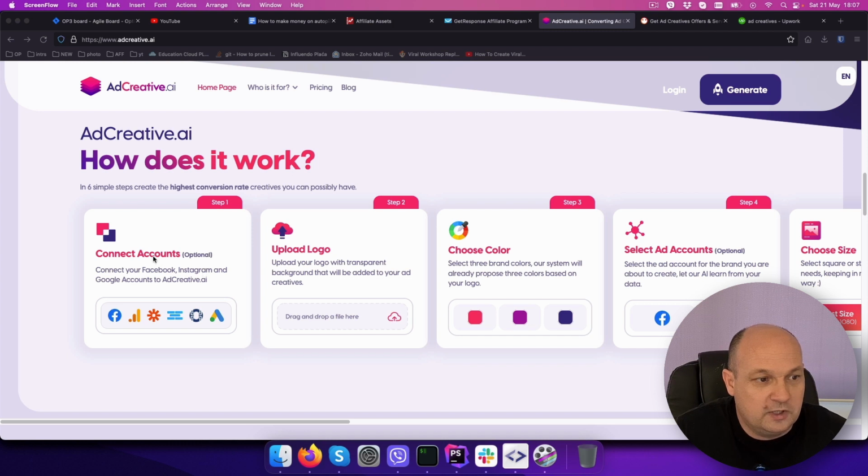First step is optional. You can connect accounts. So you can connect your Facebook ads account or Google ads account or any other like Zapier or other ads accounts. So the adcreative.ai can easily connect to it and get the data so it can make better creatives for you. The second step is to upload your logo. The third step is to choose a color. You can select free brand colors. If you don't choose the colors, adcreative.ai will choose the colors from your logo.